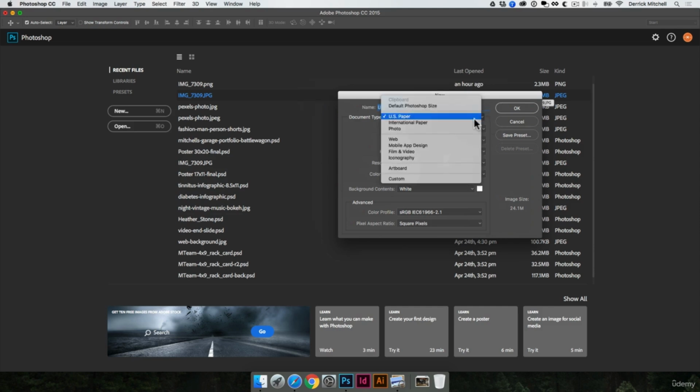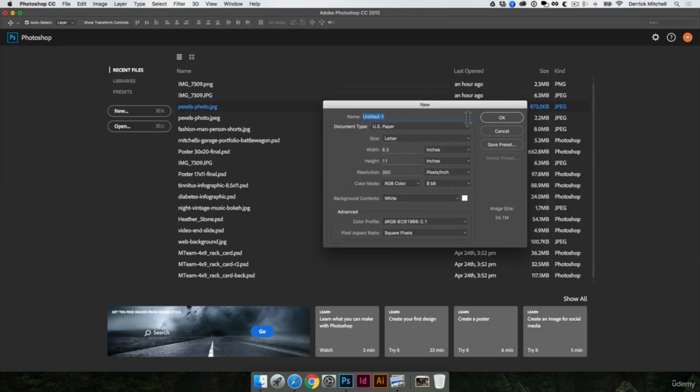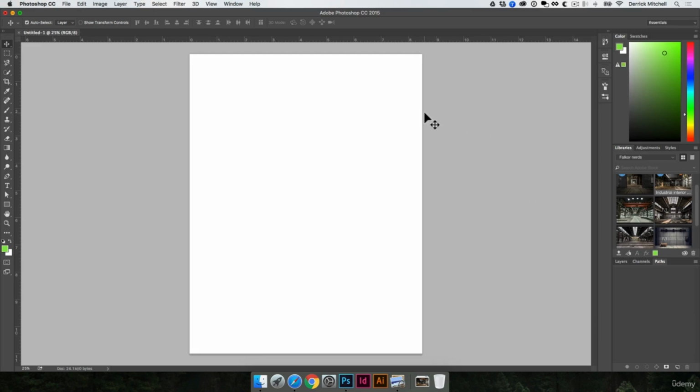Or you are free to deviate and create your own size, whether you want to make something for maybe a web background like a desktop wallpaper or something. I'll hit OK. And I've got my paper size. And what I want to do, I actually want to change this. I didn't want it to be vertical, I want it to be horizontal.